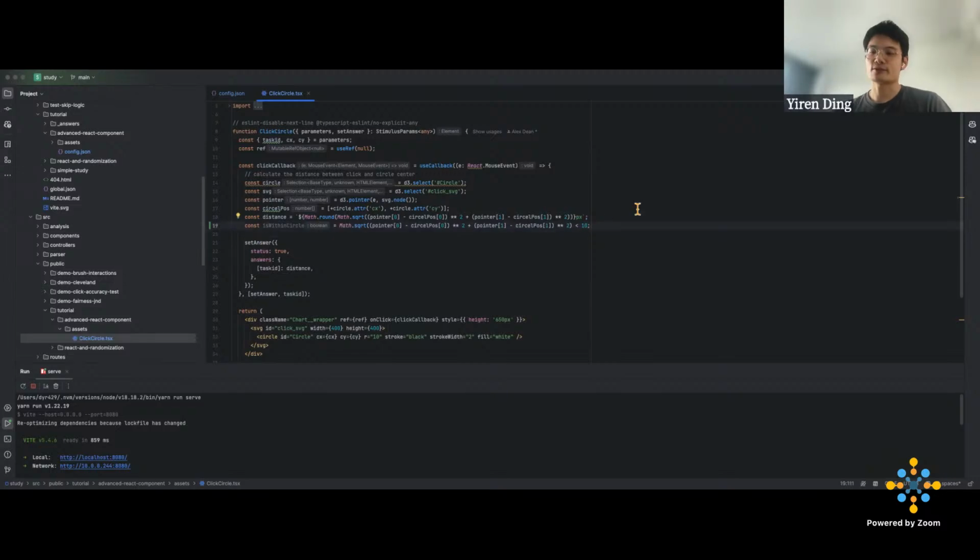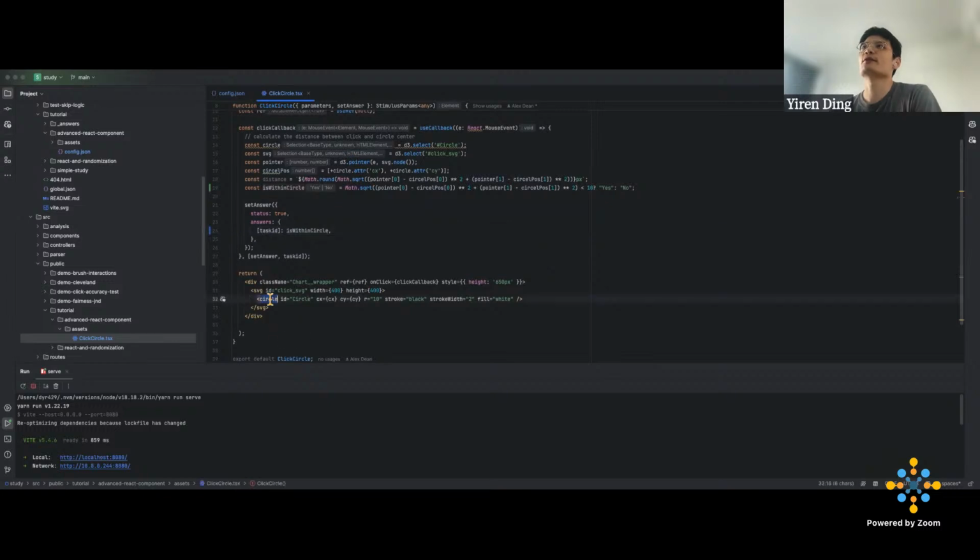And if it's within the radius, we can give it a true or false, or maybe just a yes and no. Okay, and we can pass this answer using this set answer function. Okay, and you may notice right now the circle radius was set as 10 fixed.